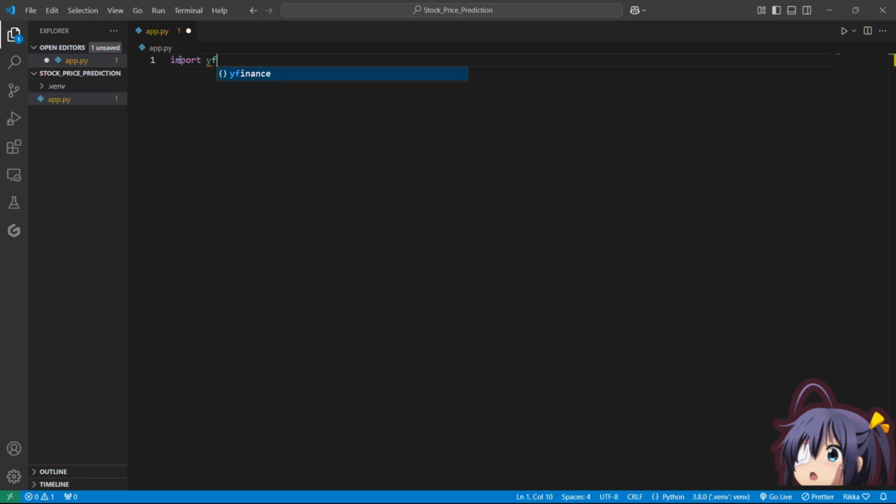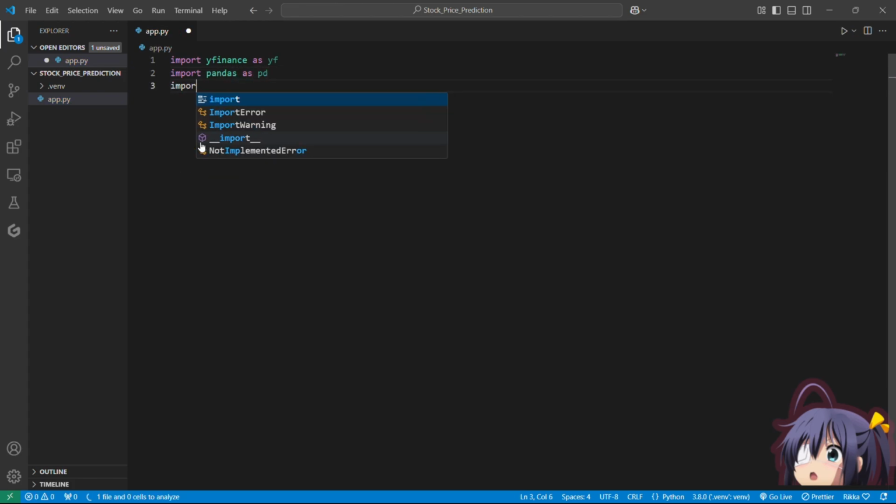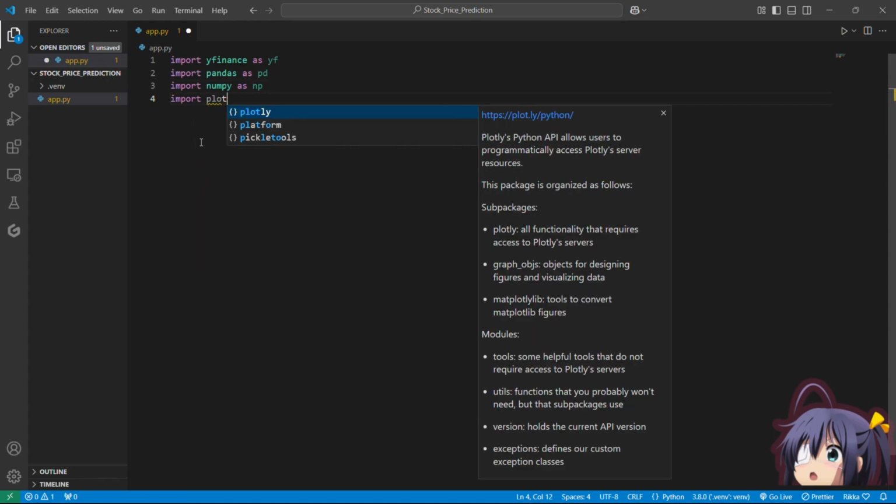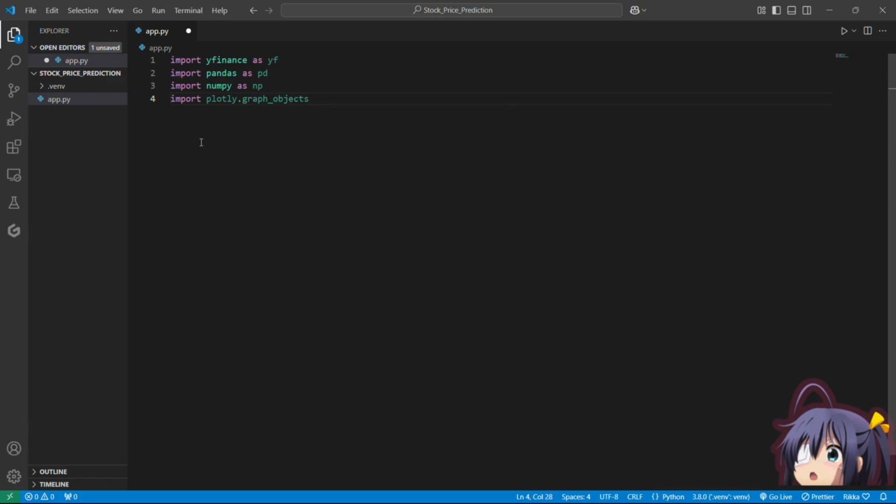So we will import yfinance as it allows us to fetch historical stock market data directly from Yahoo Finance. It is super convenient and eliminates the need for manual data downloads. After that, we will import Pandas as it will help us to manipulate and clean the stock data. And then we will import NumPy for calculating the logarithmic returns or reshaping data for the model. And then we will import plotly.graph_objects to create interactive and visually appealing charts.